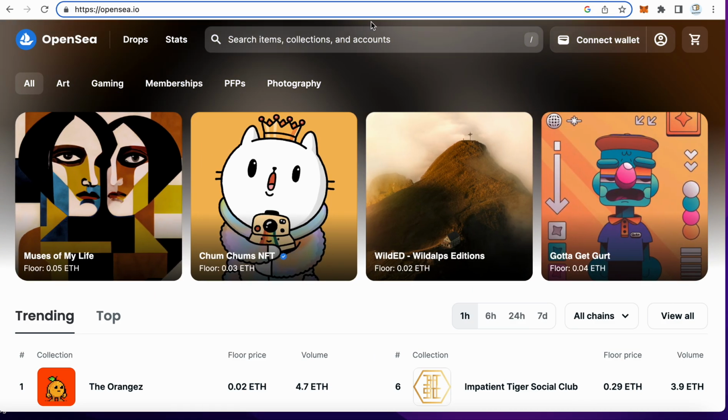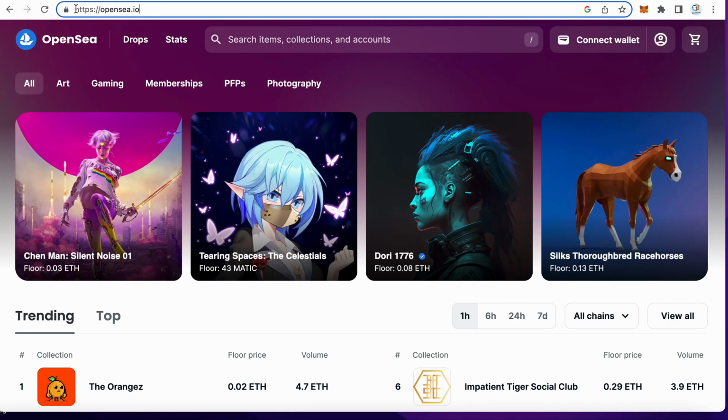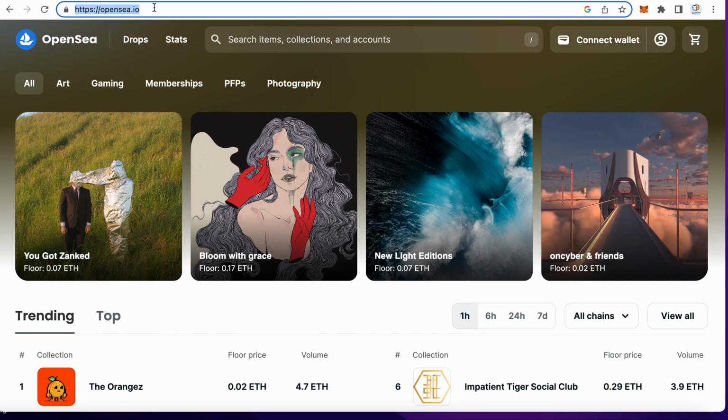Go here to connect wallet. Always make sure you're at the right website. A lot of people lose their NFTs by not making sure they're connecting their wallet to the correct site. So double check up here. Make sure that looks good.